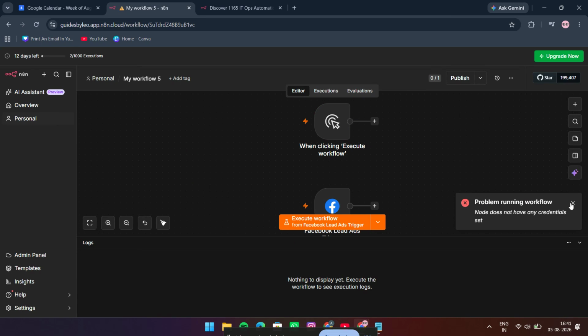You've now connected Facebook lead ads to N8N. From here, you can continue building out your workflow however you want. Whether that means sending the lead to a spreadsheet, a CRM, email, or another app in your automation stack.